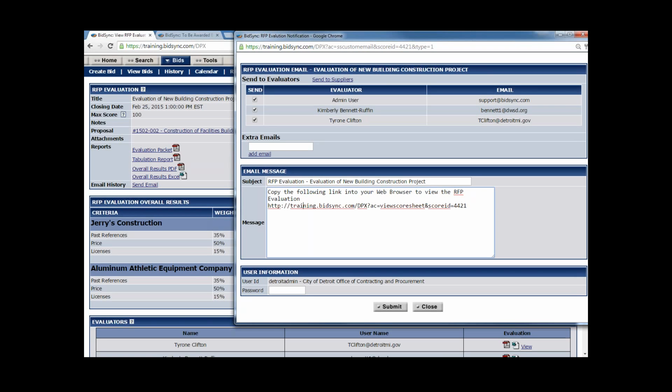Basically, it's just a link to access the evaluation, either to see the scores or just to participate in the evaluation for these evaluators up here. If you'd like to send out an email, you can go ahead and just type in your password right here and click Submit, and it'll send out that email to those users.